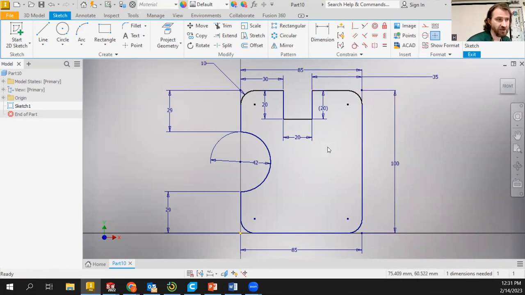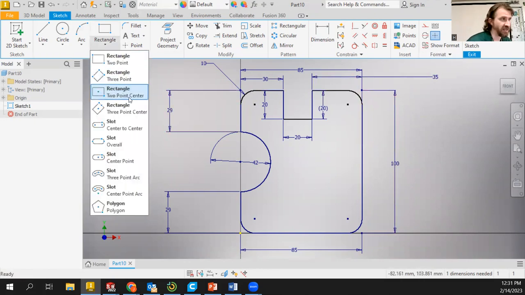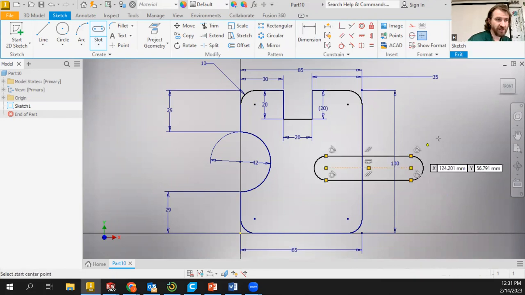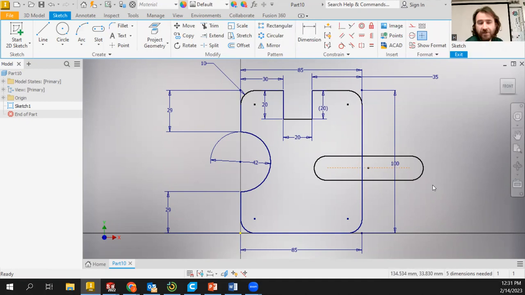But this slot tool that's right here, again, we're using a center to center slot. And the reason we're using the slot tool for this is because it's that shape that we needed right here on the inside. And I drew it in there to show you another idea that you can do is you can draw with these tools and then dimension after the fact. And there's nothing wrong with that.